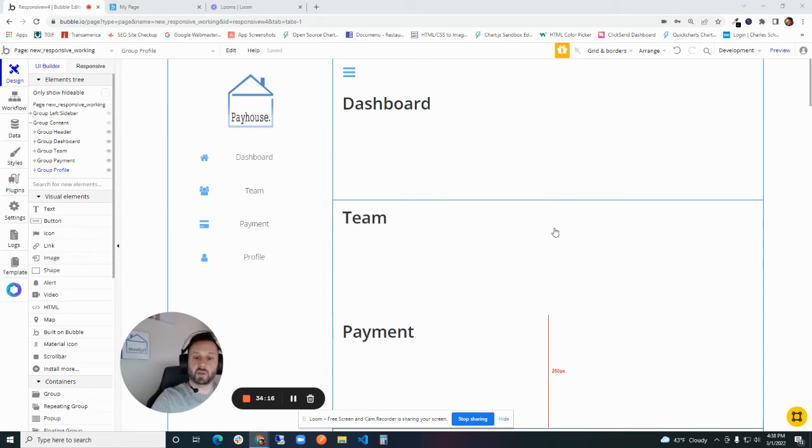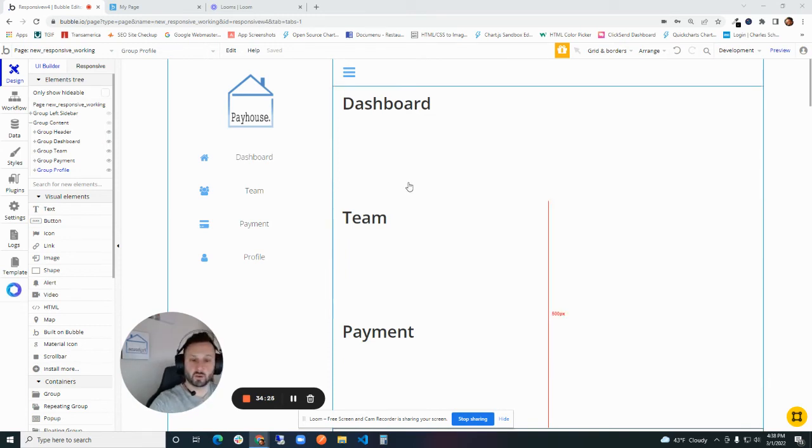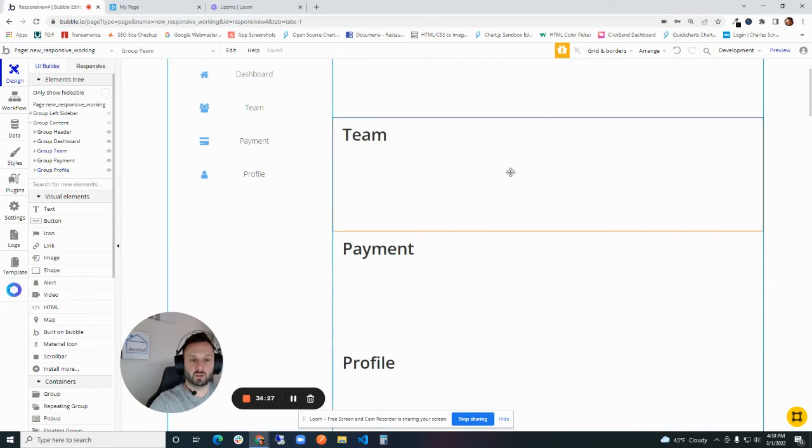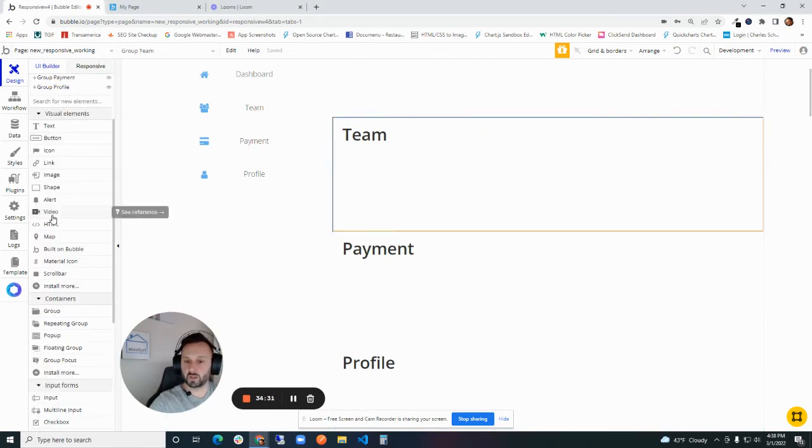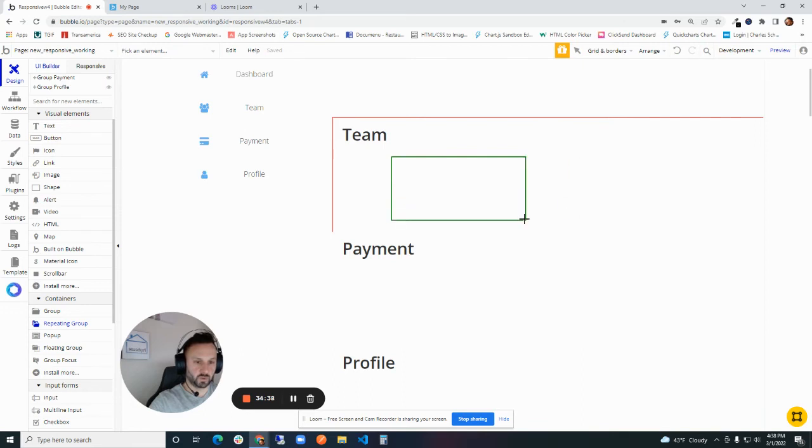Now let's work with the repeating group. All right, repeating groups get a little bit complicated, so I do want to spend a little bit of time on how to make a repeating group responsive. So let's put a repeating group into our team group here. So we have a few users that we could display, a few team members that we could display. So we'll put this repeating group here.